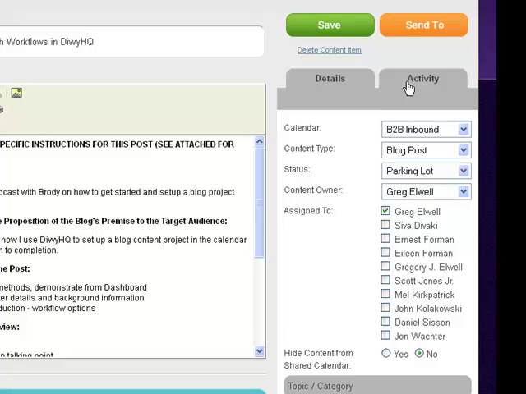All right, so now over on the right-hand side, we've got the details screen, and we also have an activity tab. So we're just going to focus right now on the details. We've got this selected as the calendar. The B2B Inbound is the calendar, is the blog that it's going on. The content type is a blog post. It's in the parking lot phase, and I'm the content owner, and I'm also assigned this to myself.